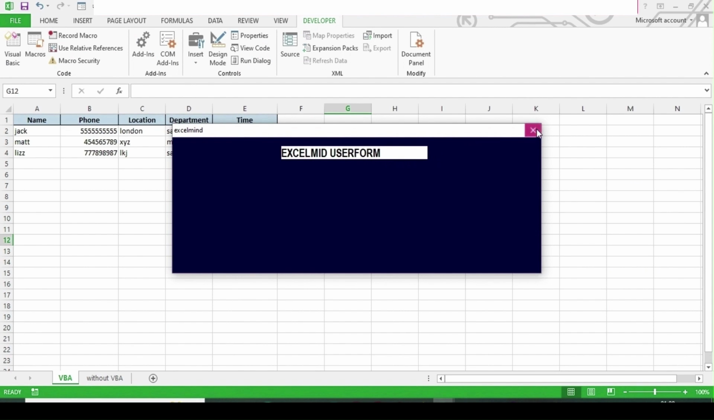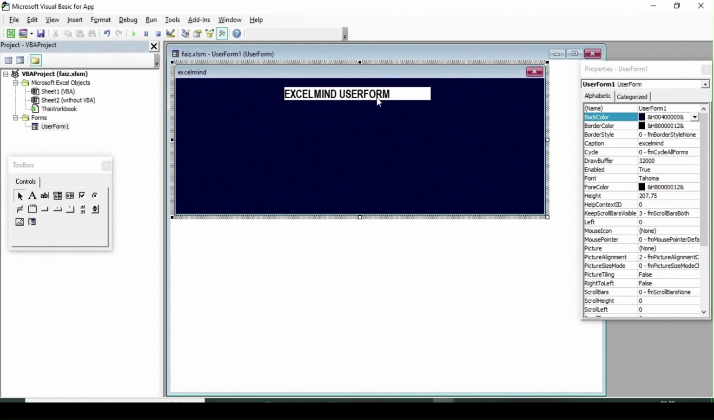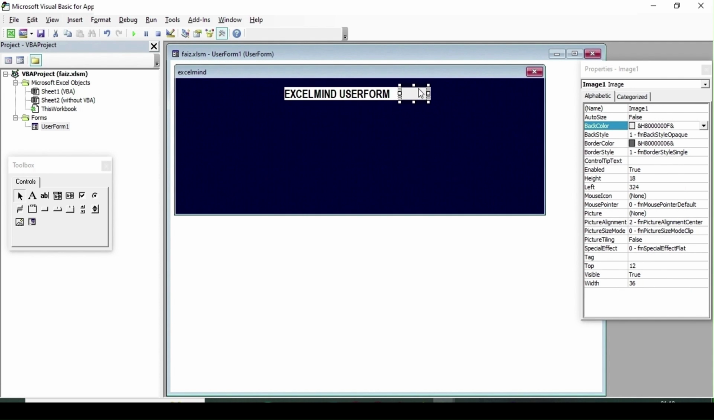Userform. Excelmind. Oh, we got our spelling mistake. We'll fix it to Excelmind. So now, as you have seen in the already created form, we had our logo over here. To add that logo, just over here you have an image option. Click on that, and with the help of the mouse left key, just draw where you want that, and you will see a gray box and image property.